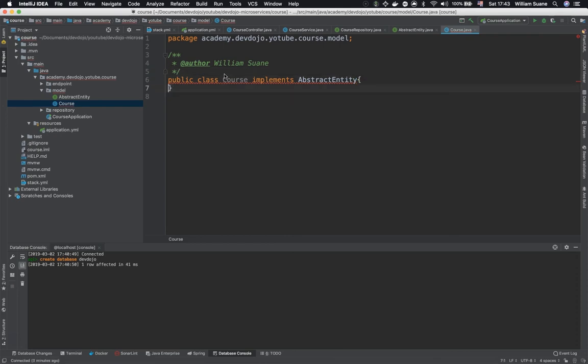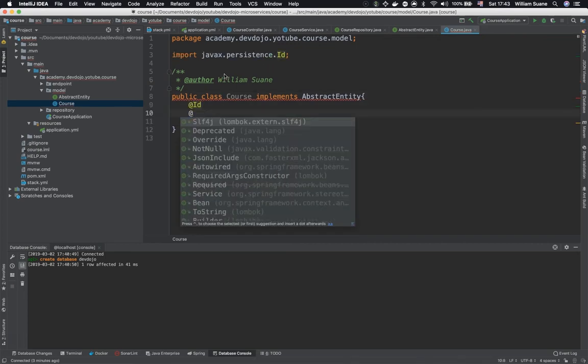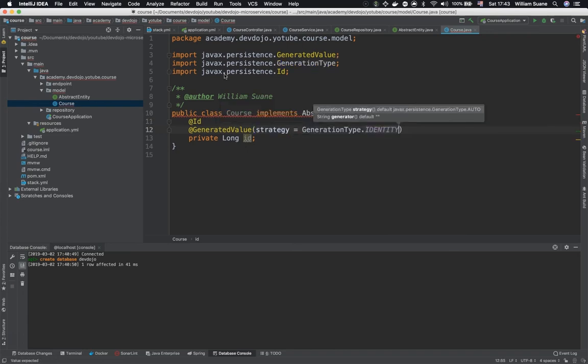Well, there are a few things that we have to do. First, let's create the attribute private long ID. Well, this private long ID will have two things. The first one is the @Id configuration and the @GeneratedValue. Let's use the strategy GenerationType.IDENTITY instead of AUTO.